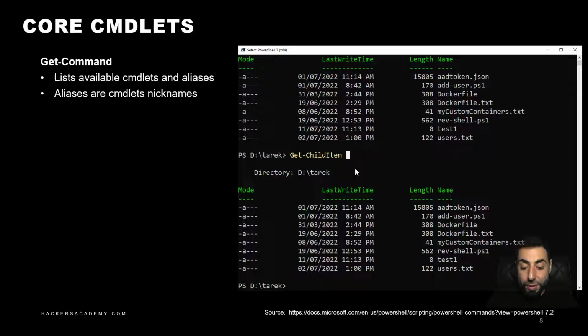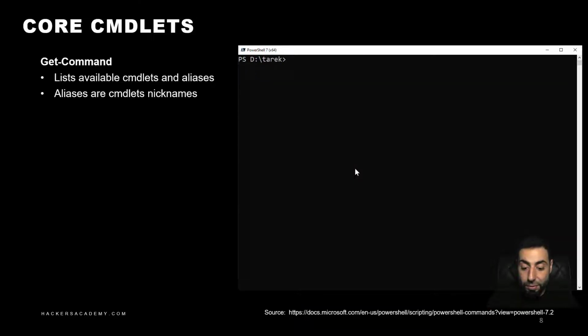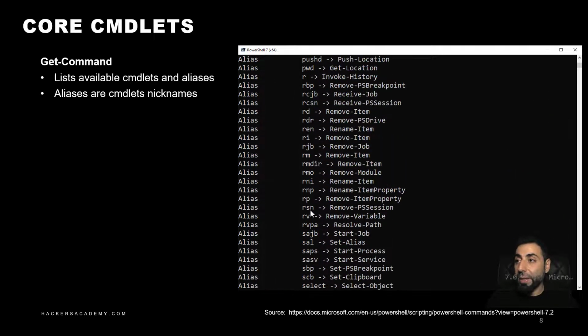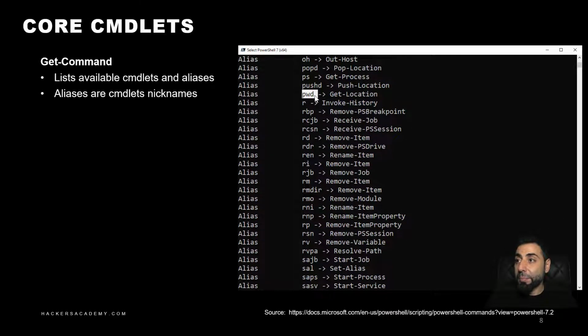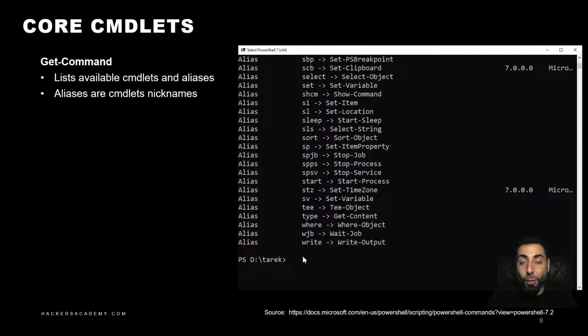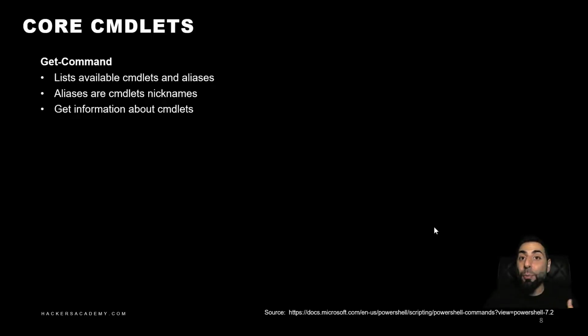And if you want to see what are the aliases in my system or in your system, all you have to do is type get alias, and there you go. Here are all the aliases. So this, for example, is pwd, which is the alias for get location that we talked about, and you can see some other aliases as well over here. And this is how we're getting information about the cmdlet.